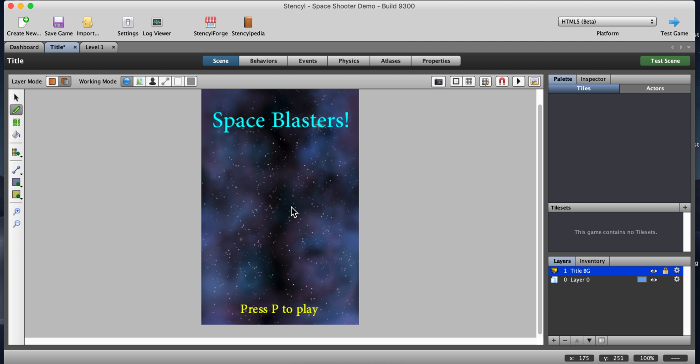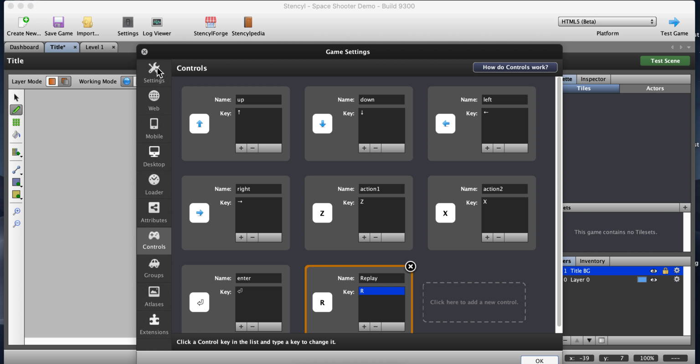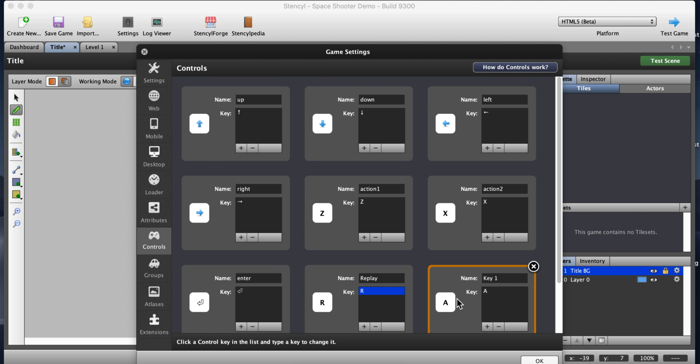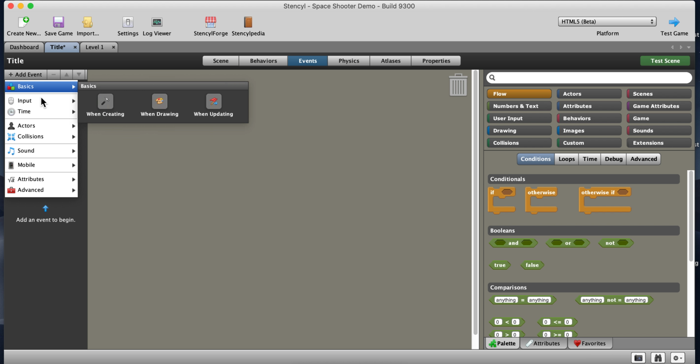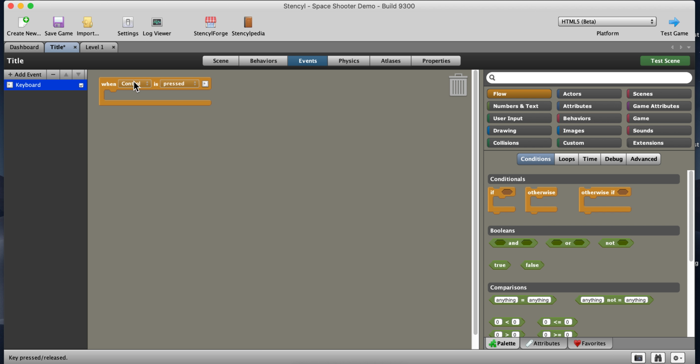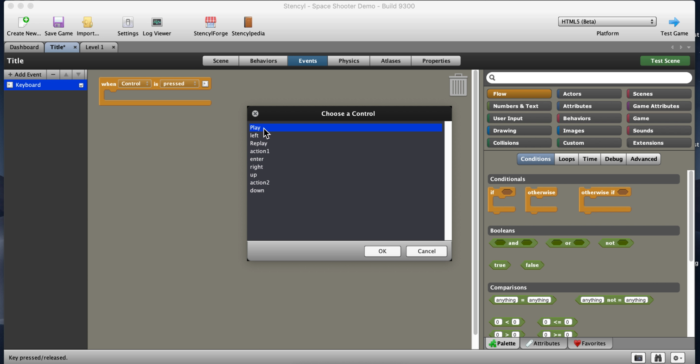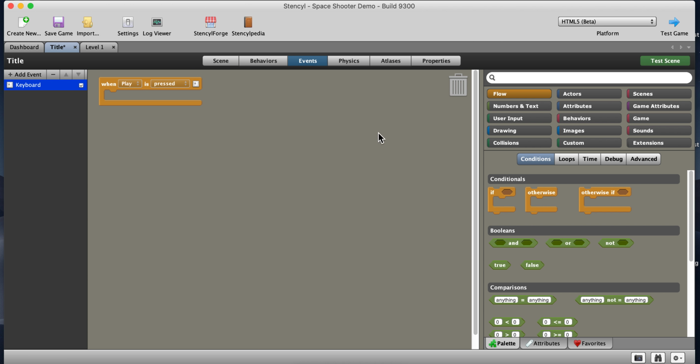Now all I need to do is set up the code that actually does this, P to play. So I'm going to go here to Settings, I'm going to go to Controls, and I'm going to make a new control. And I'm going to go ahead and call this one Play. Press the letter P, say OK. Alright, so now I'm going to go to Events, Add Input. There we go. I'm going to say Keyboard and choose the control. The control is Play. Okay, so now it's all set up that says when Play is pressed, it's going to do something.